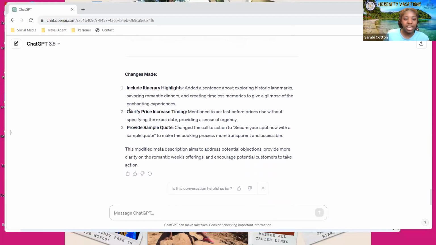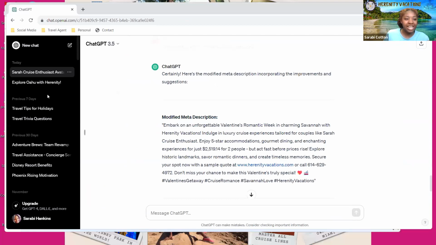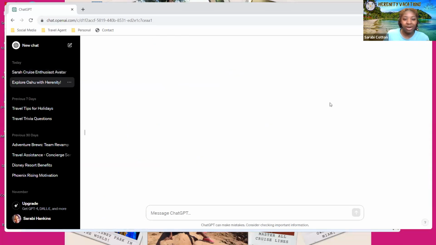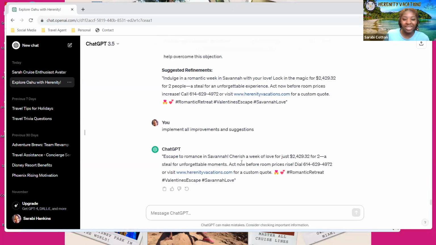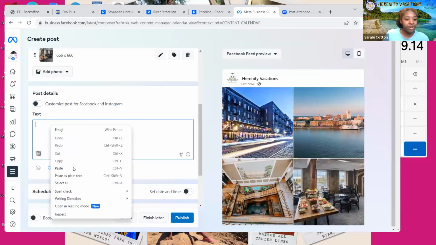So this is the one that it gave me for the cruise enthusiast. But like I said, guys, that is not my actual niche. So I'm doing the one for my real niche, which is this one, family and romance travel. It's a lot shorter, but I still like the way that it came out. So this is gonna be the real one I'm gonna post.